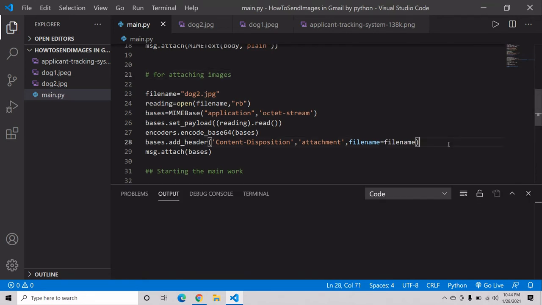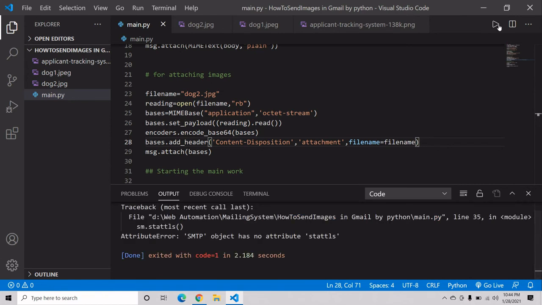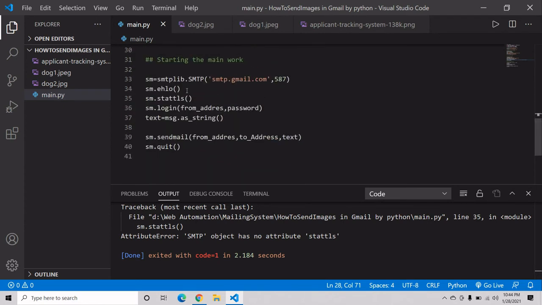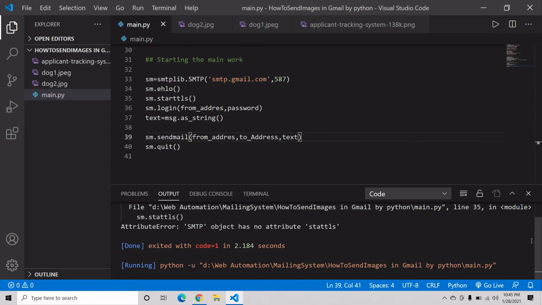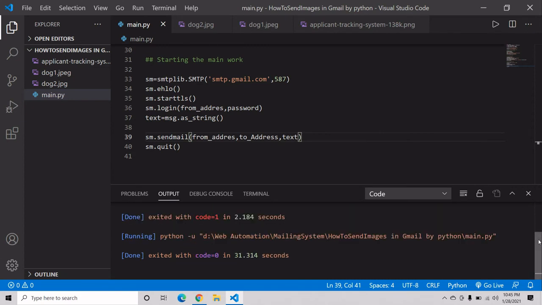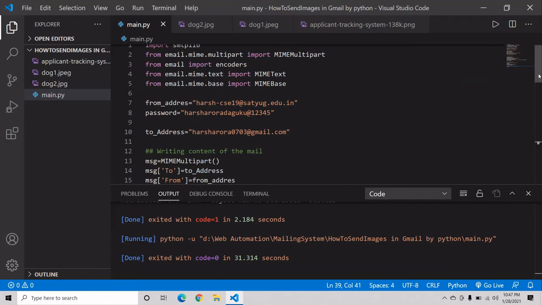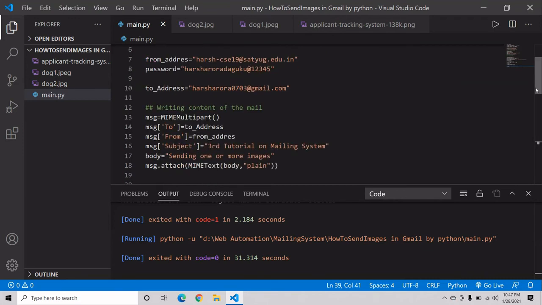Our code is ready. Now let's see if it is working or not. We start it. Here it is something wrong. Okay, the spelling is wrong. Now let's see. Now see, our work is done. So finally we got our mail.